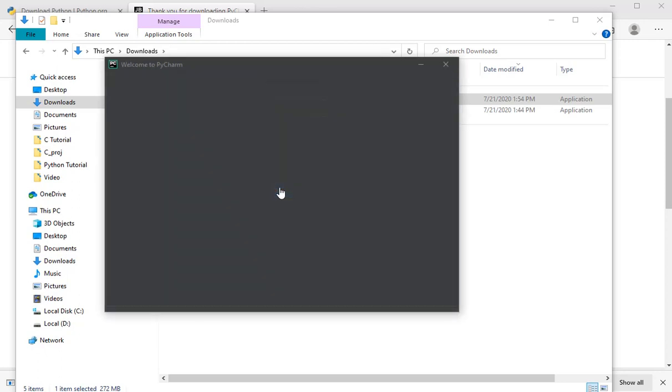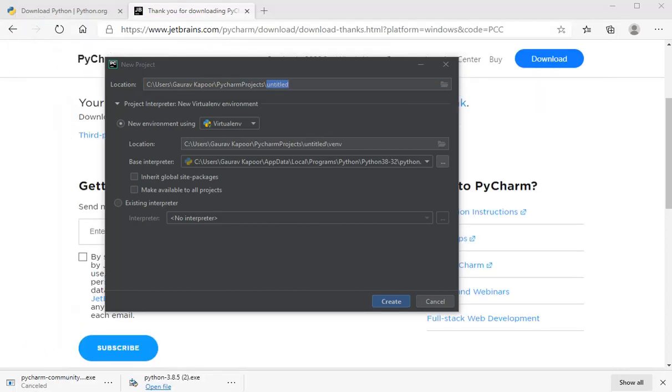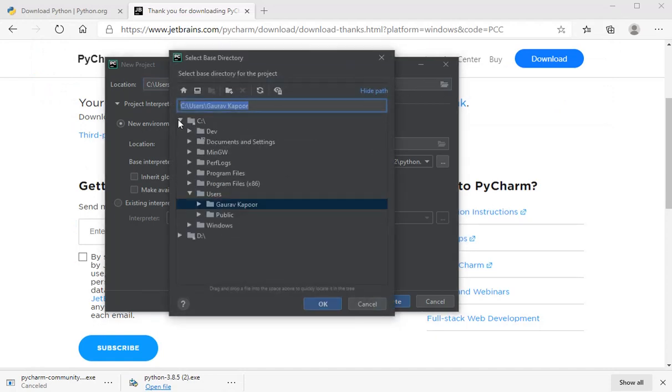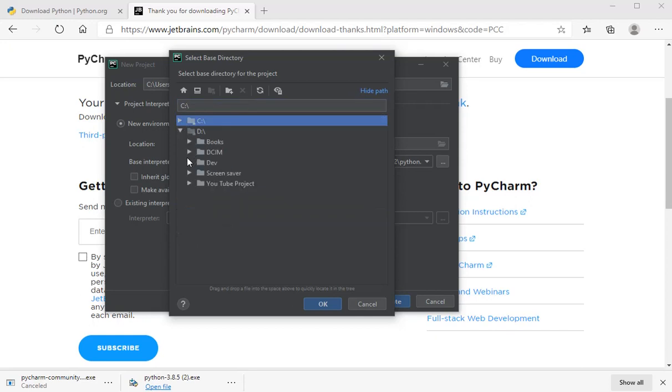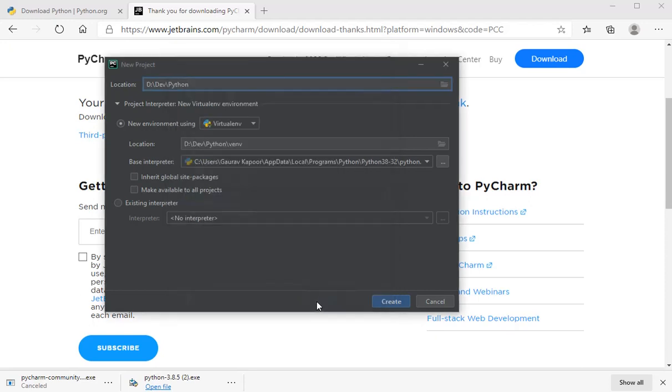I'll click on create new project, and it is asking whether I want to create the new project in this location. I don't want this location. Instead, I want a location in the D drive. So let's see where I want it to be installed. I'll click on this folder, minimize the C, go to dev and click on Python. I have a few projects over there, but I'll click on Python and go for OK.